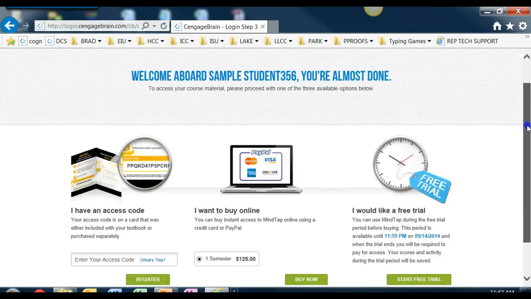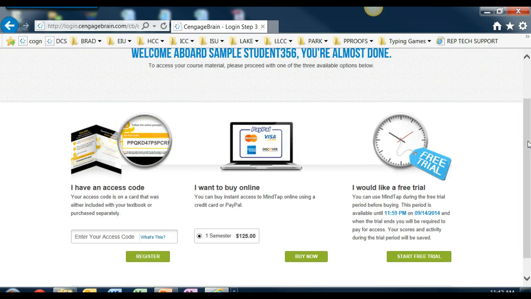This page is what I call the purchase page. You have three options at this point. You can enter your access code that you may have purchased at one of the two on-campus bookstores. So this option for right now is if you have purchased and have an access code, either a printed access code from the bookstore or perhaps an instant access code that you'll purchase later. And I'll show you how to do that in a bit.